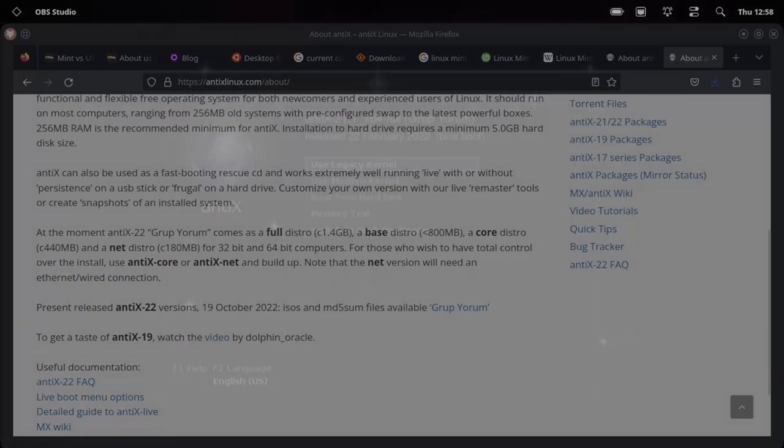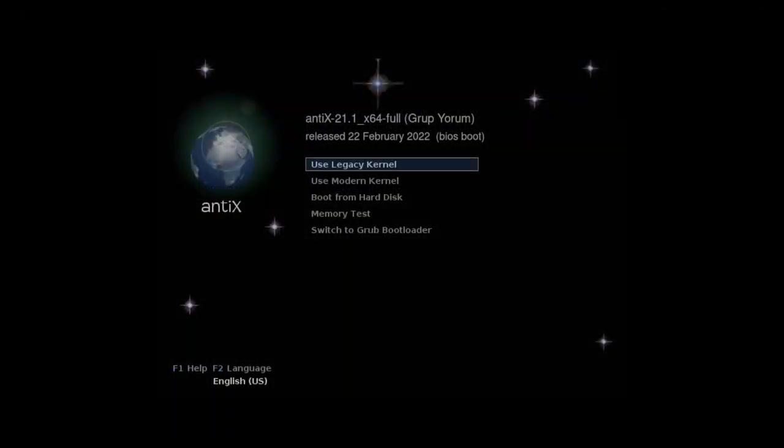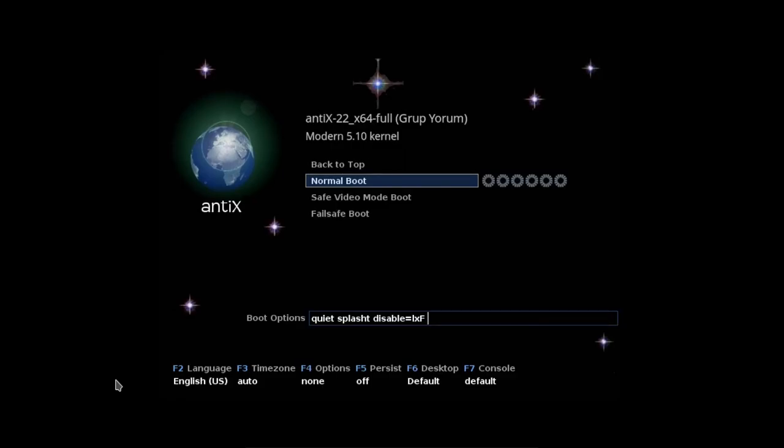Rolling right along. Okay, here we are. I'm going to go ahead and choose the modern kernel. You can choose modern or legacy. If you're having issues with one, try the other. I'm going to do normal boot.